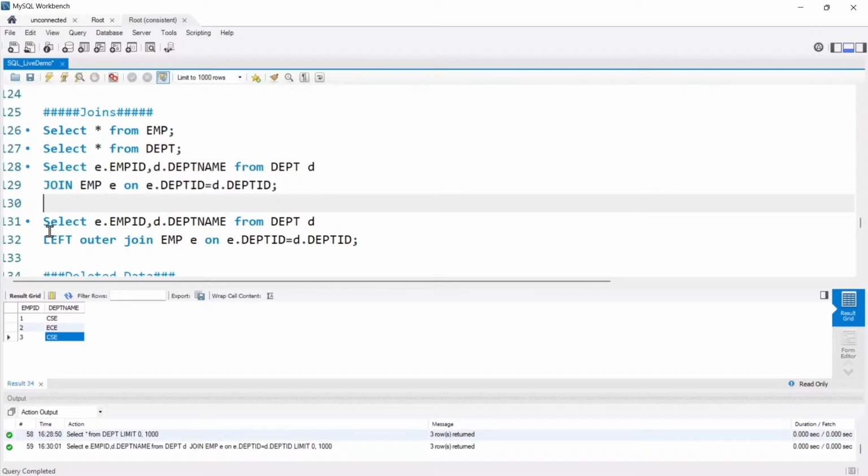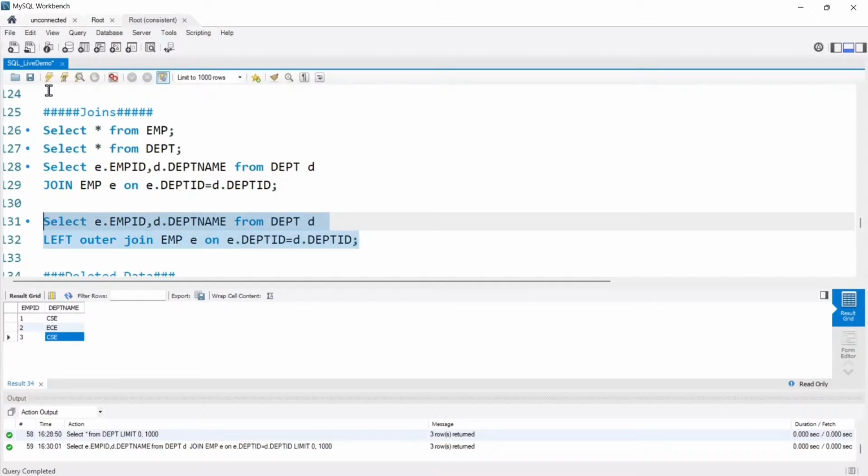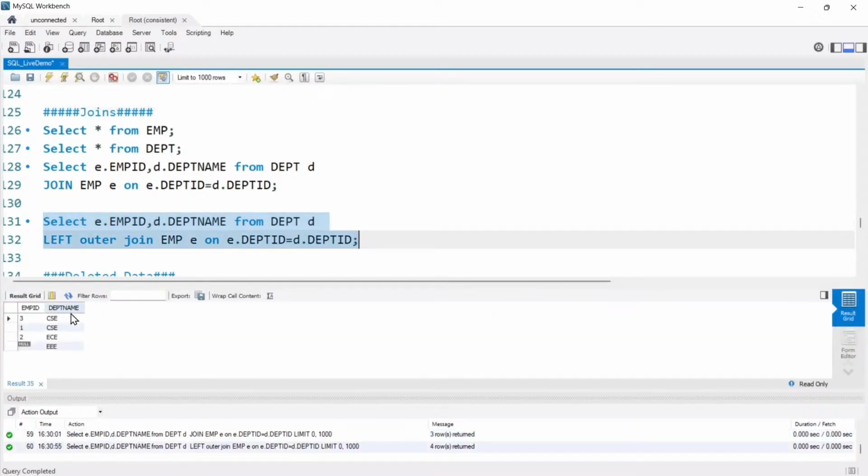So now coming to the left outer join. The left join and left outer join both are same. It will return all the rows from the left table and their matching rows from the right table. If no match, then it will return the null. The same query, instead of inner join, we use the left outer join. So if you see, you got all the rows from the left table.